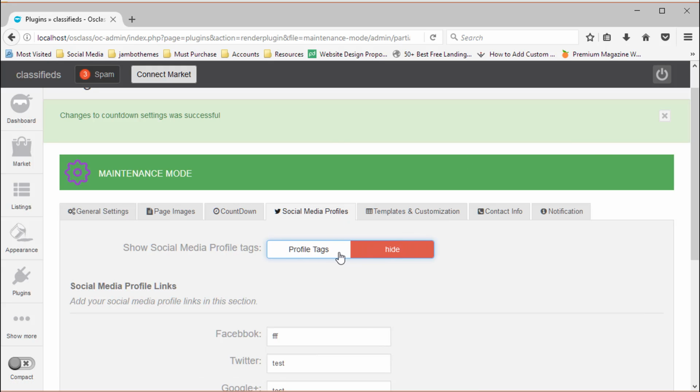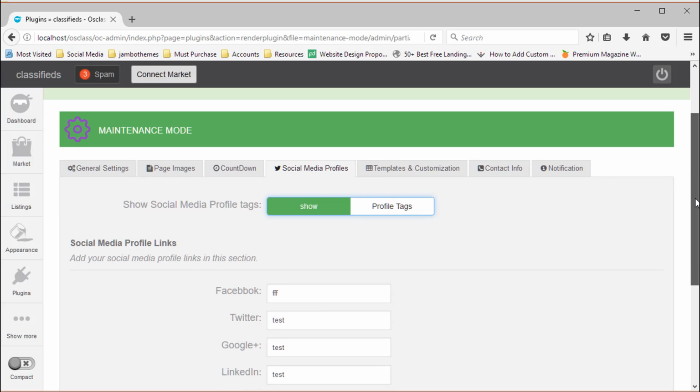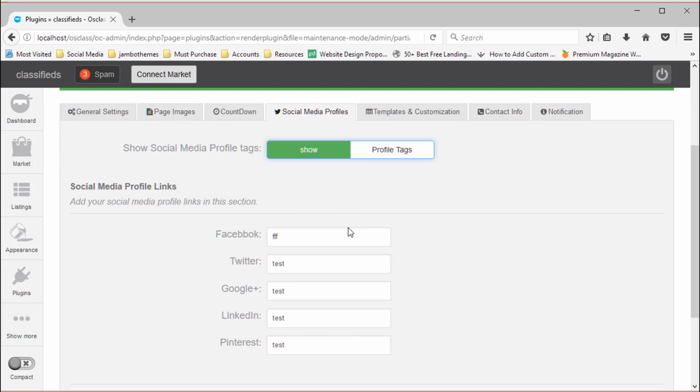You can decide to show or hide social media tags. Put your social media links here, let's say Facebook. It has to start with HTTP. Very important.